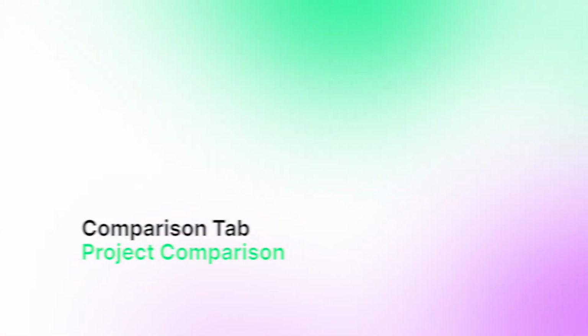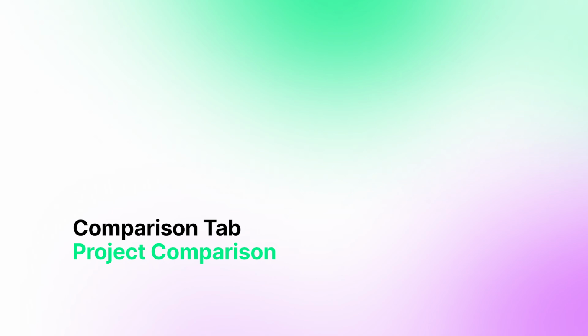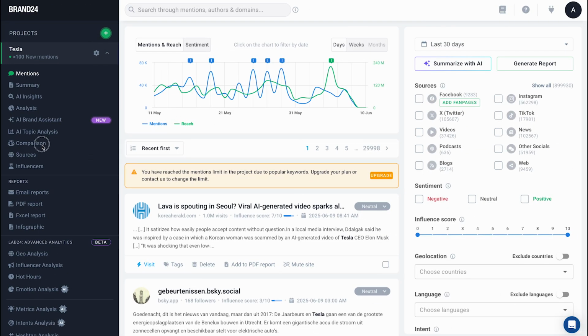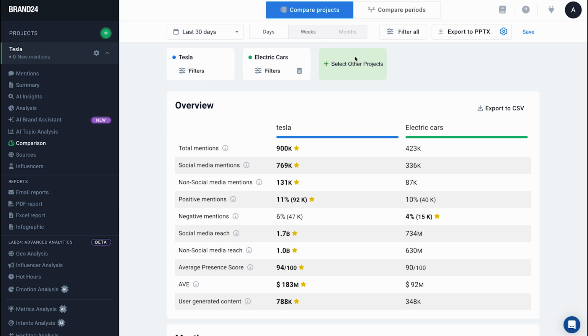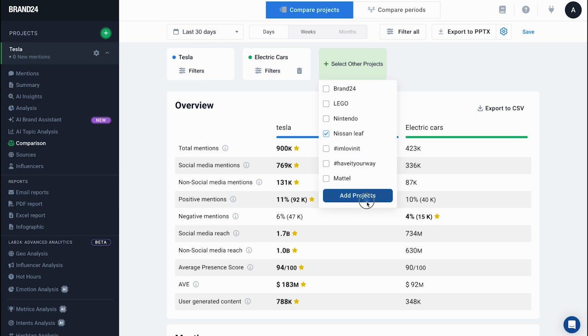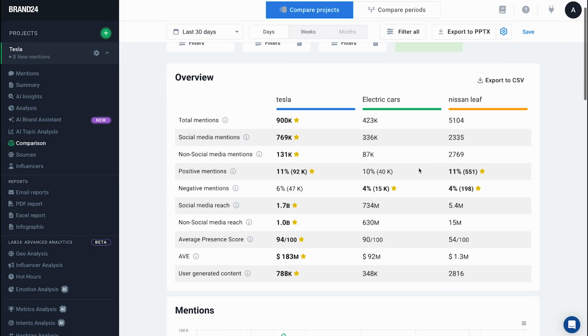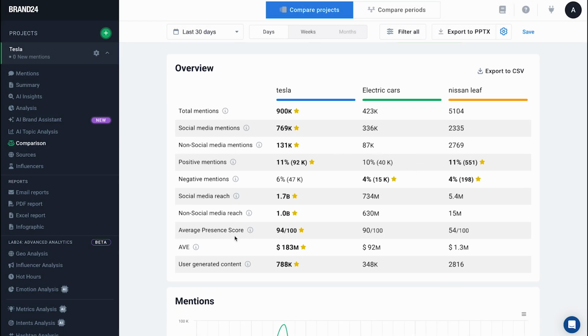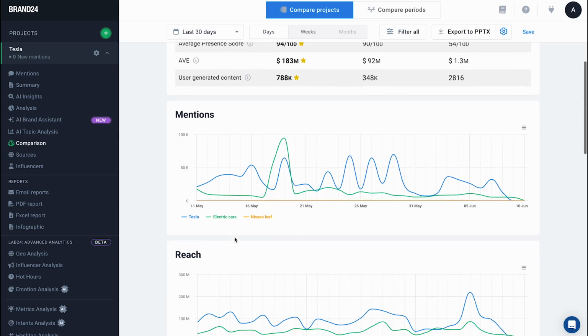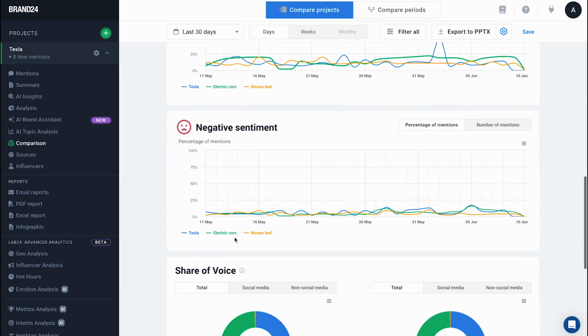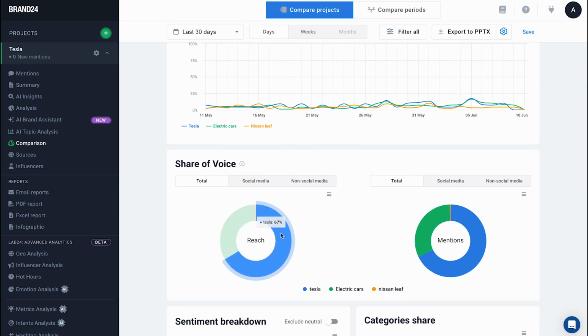Finally, let's look at the Comparison tab. This is where you can compare different projects, like your brand versus competitors, or different time periods within the same project. In Project Comparison, you'll see key indicators and charts that show how your brand performs against competitors. Want to know which trending topic is getting the most attention? Check metrics like the number of mentions, reach, AVE, and sentiment. You can also track performance over time to see how trends evolve.